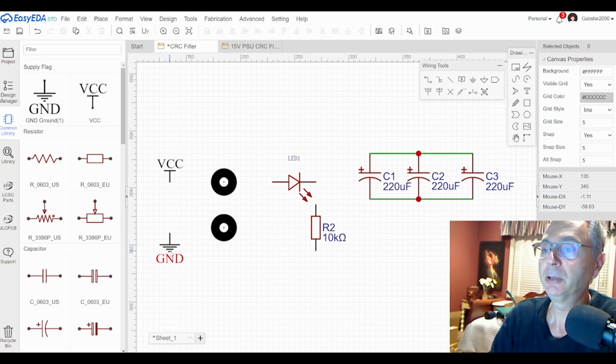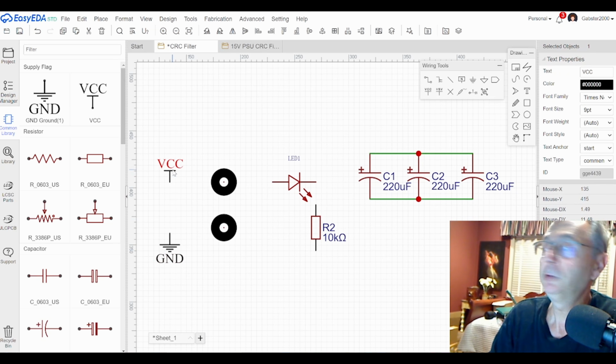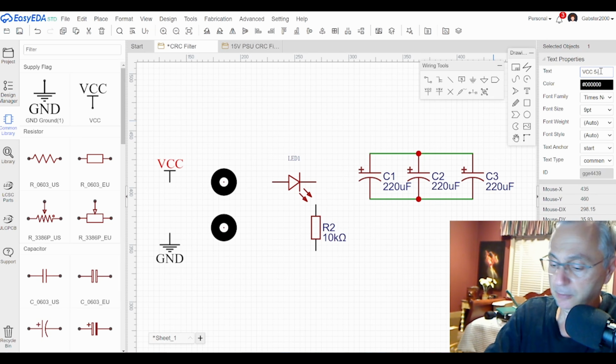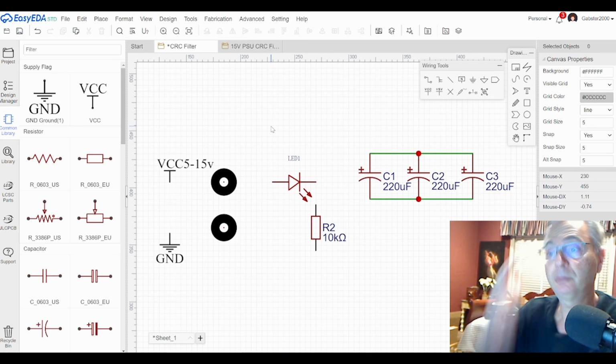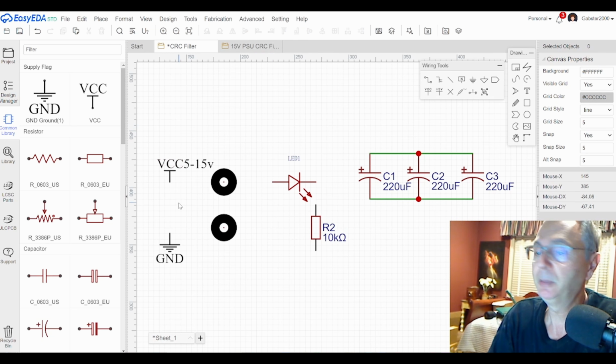So think about it this way. You can, for example, if you want, click on the VCC part, and here on the right hand side you can call it something like VCC, for example 5 to 15 volts. Just out of curiosity, just so something seems familiar to us.